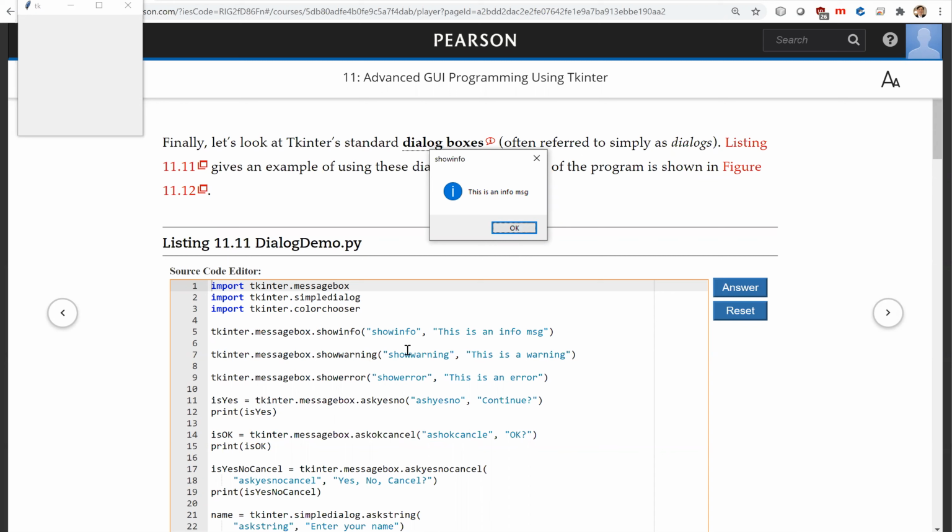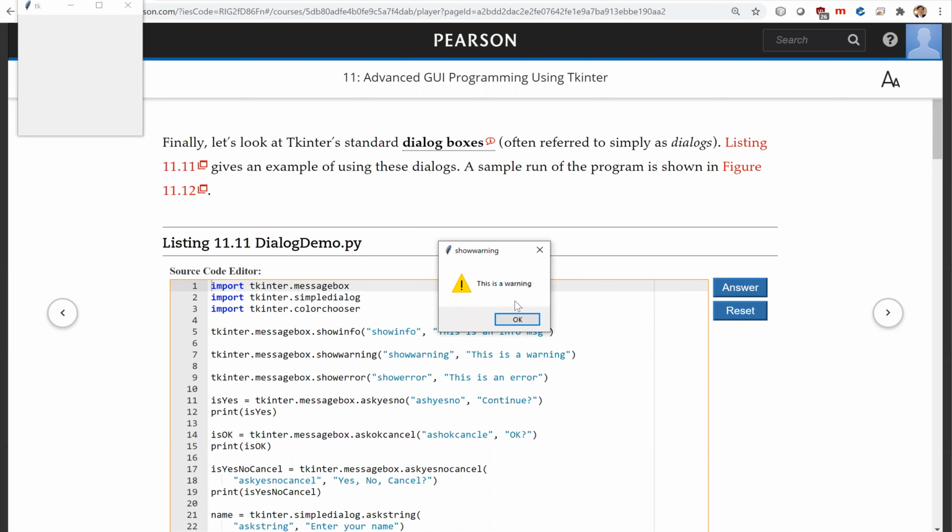It's show warning. So the next one is show warning. This is a warning. So look, the icon is different. And the next one is show error. So this is just displaying different kinds of messages: information, warning, and this is the error. And this is the error right here.